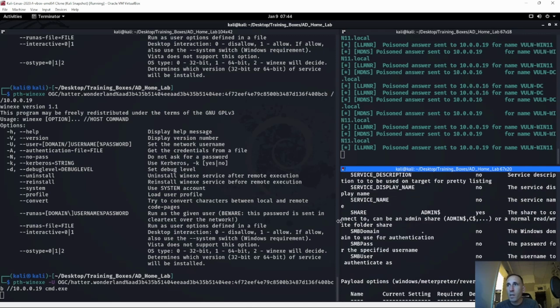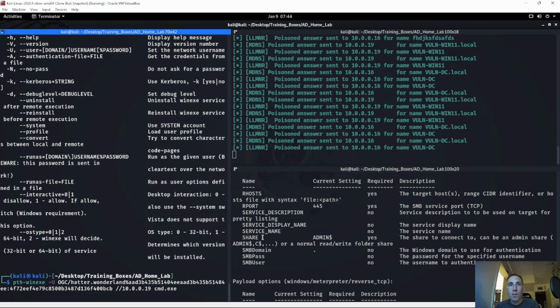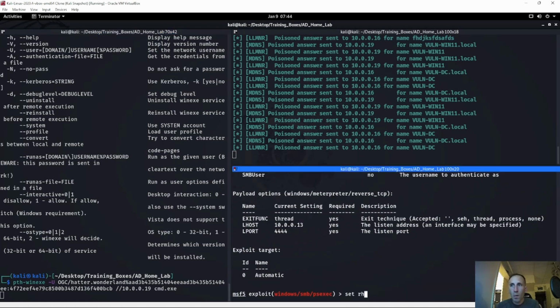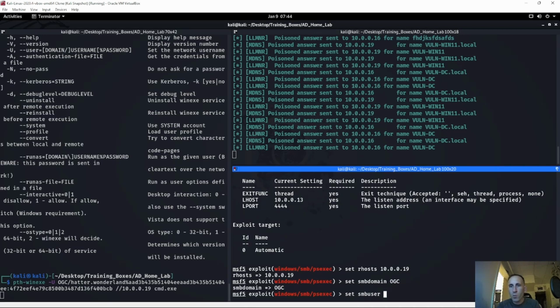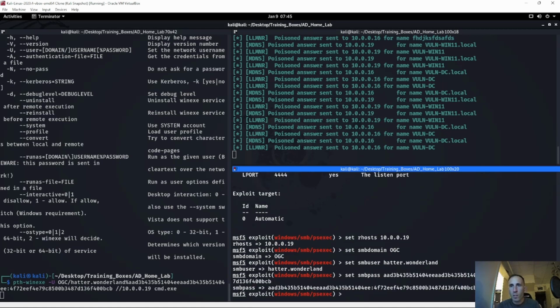Let me move this guy over a little bit. He seems like he's still trying to actually pass the hash over there. Also, we started getting more stuff. But okay, so we set our host to 10.0.0.19, right? Set SMB domain to OGC. Set SMB user to header.wonderland, and then set SMB pass to the hash, right?